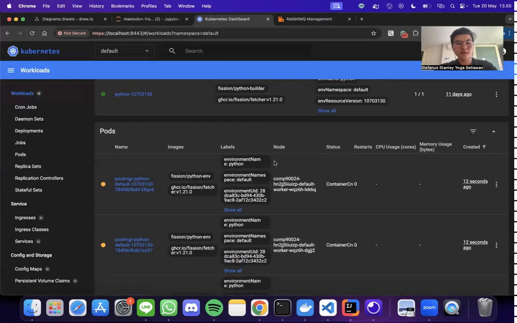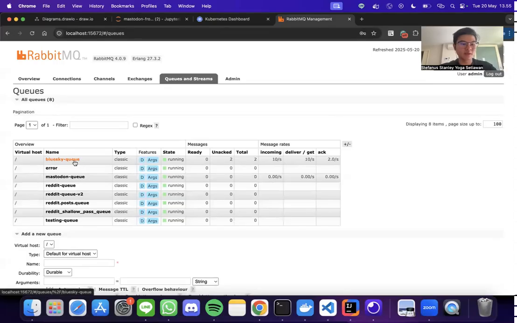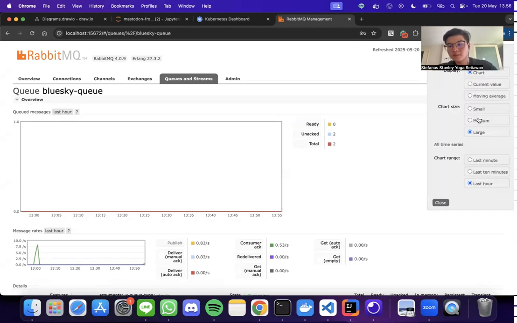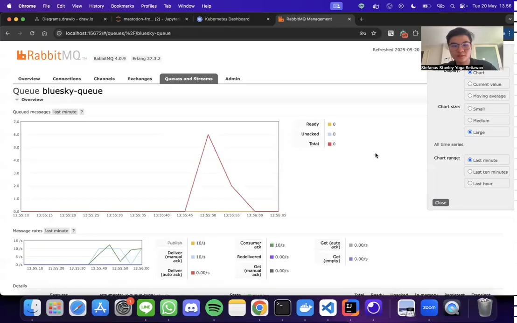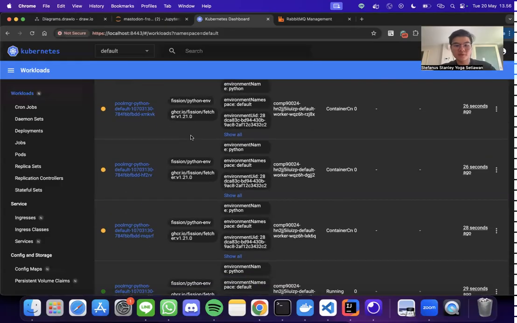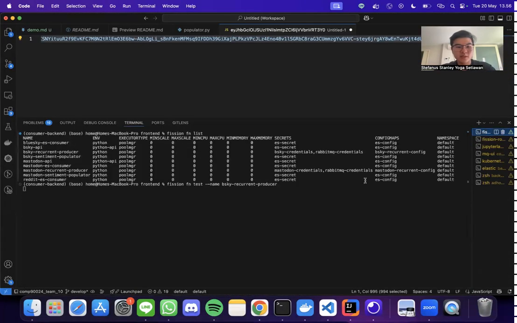And I believe if we take a look at our RabbitMQ here, it will send the data into the RabbitMQ queue, which is the Bluesky queue here. Let's change the time series to the last minute. It's sending at a rate of about 10 per second here. And let's take a look at our pods here. Now you can see our application is being scaled.